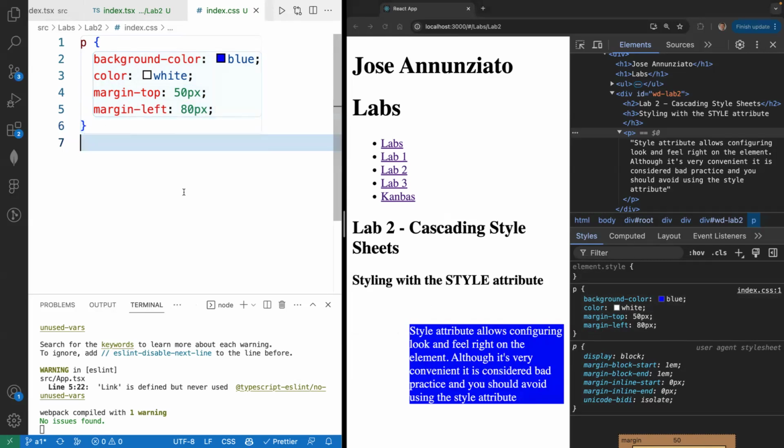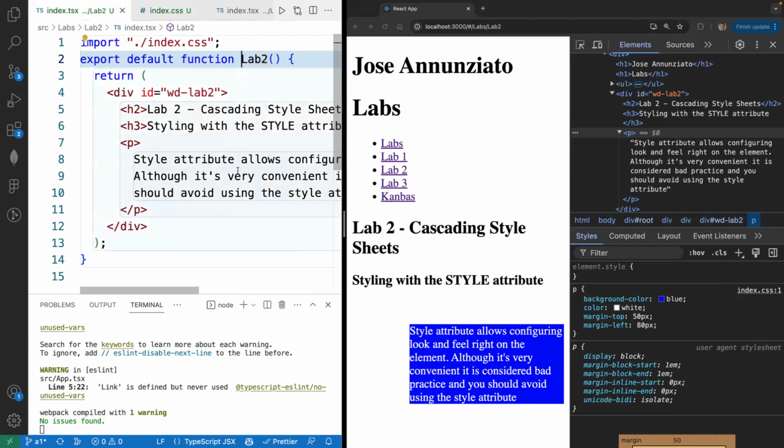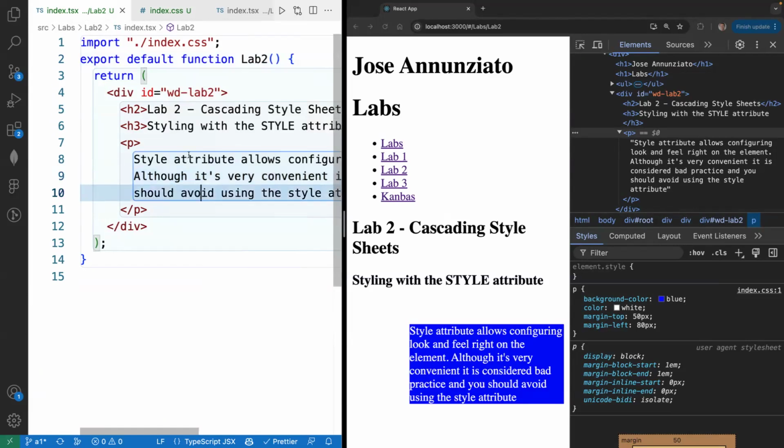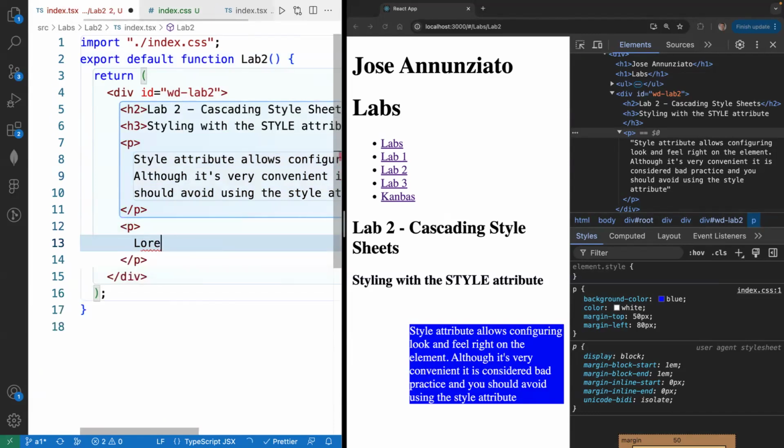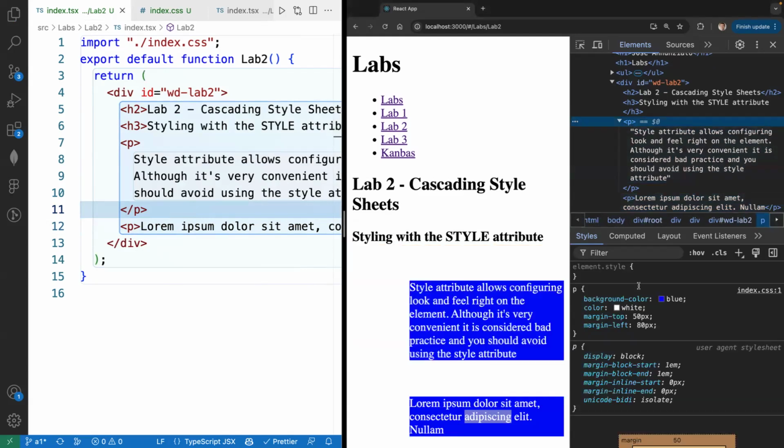Okay. Now the problem of applying it to all paragraphs is, what if I have another paragraph and I want it to look different? Because this is saying that my selector is selecting all the paragraphs in the document. Say I have another paragraph on lab two. Let's say P, lorem ipsum. Notice that it has exactly the same styling as my other paragraph. Any paragraph that I put would have the same styling. If I inspect this, this paragraph has the same style as the other paragraph. Same background color, same margins, they all have the same styling.